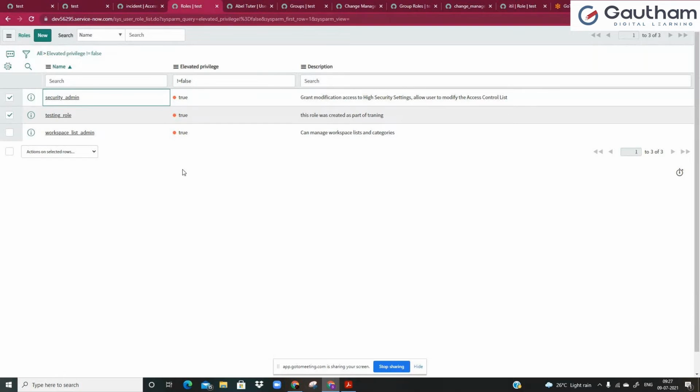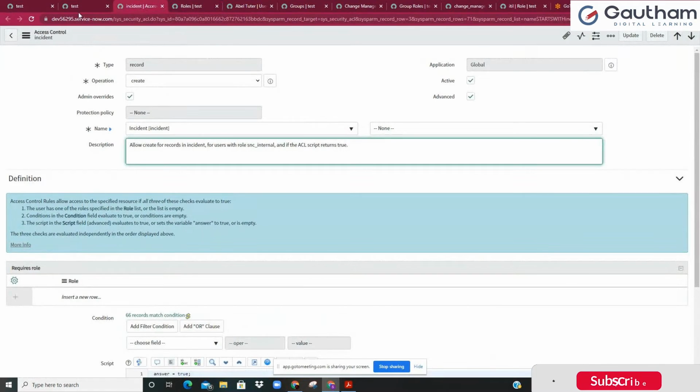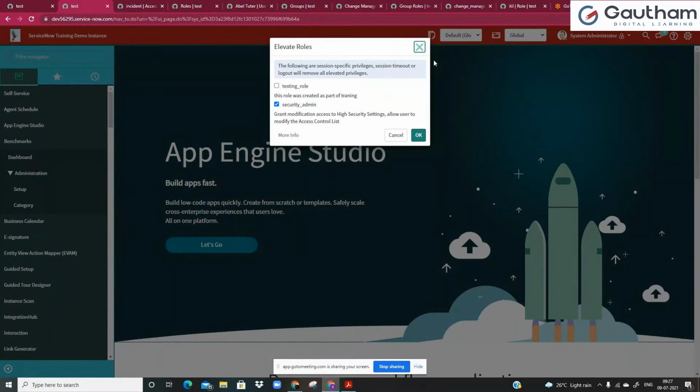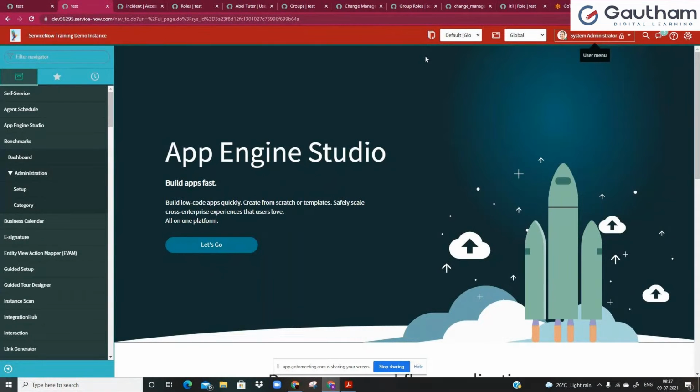So every time you log out and log in, but you feel, oh, I need to update some ACL, every single time you have to enable the elevated privilege. Now that I have elevated my privilege, this will be enabled for my session until I log out. The moment I log out and log in, again I have to elevate my privilege like that.